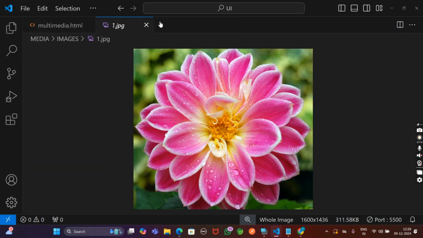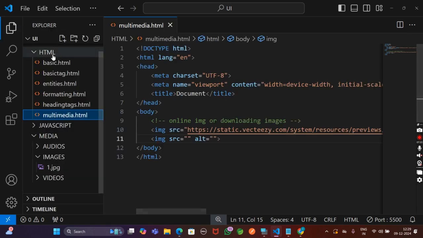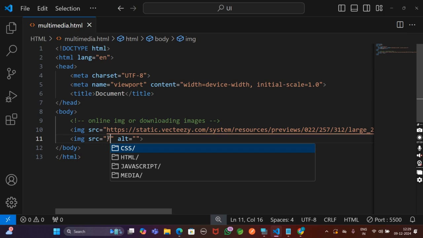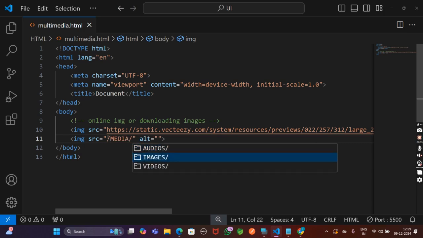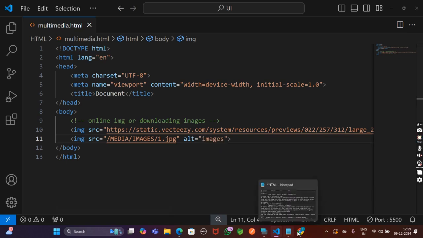This same image I need to place on my browser. To redirect from one folder to another folder, because currently we are in the HTML folder but our images are in the media folder, we have to use forward slash media images and take the 1.jpg format, and give your alternate name also, like images.